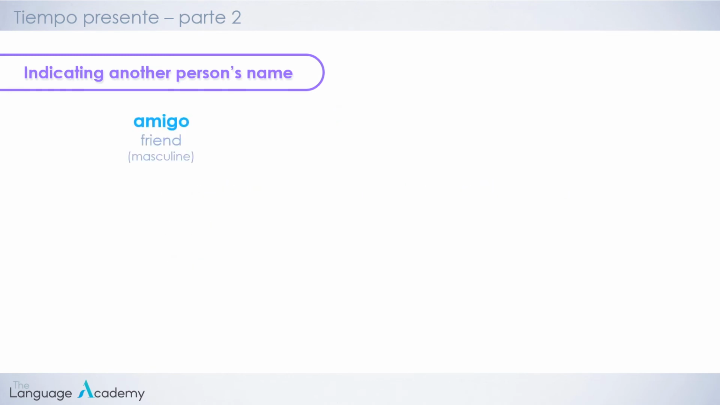Let's learn new vocabulary. First we have amigo. It means friend in the masculine case. Amiga means friend in the feminine case. Hermana means sister. Please note how the H is completely silent. Hermana. Hermano means brother.